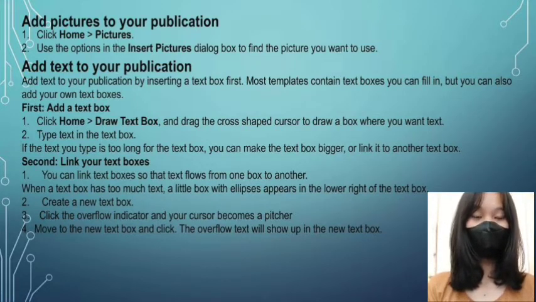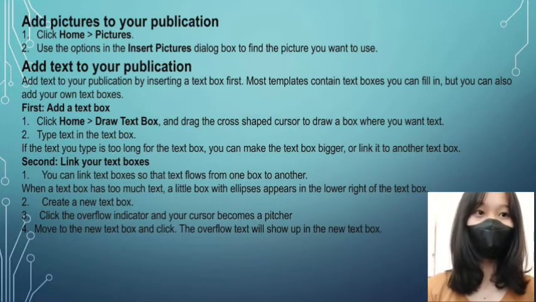First, add a text box. Click Home, then Draw Text Box, and drag the mouse-shaped cursor to draw a box where you want the text. If the text you type is too long for the text box, you can make the text box bigger or link it to the other text box.